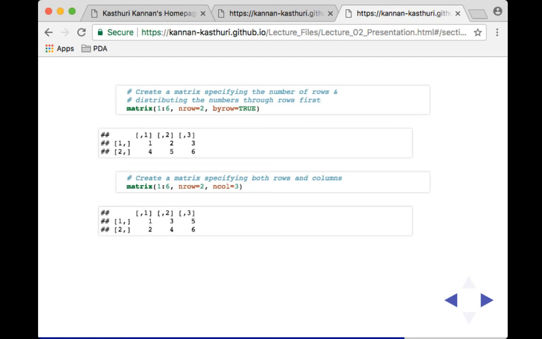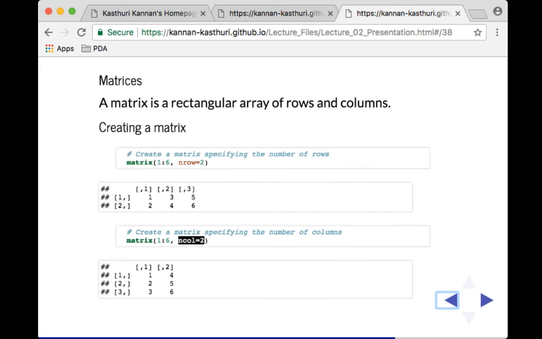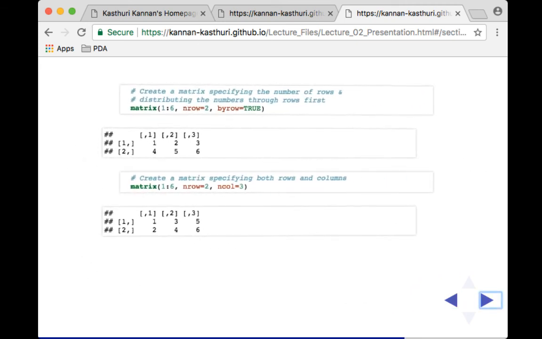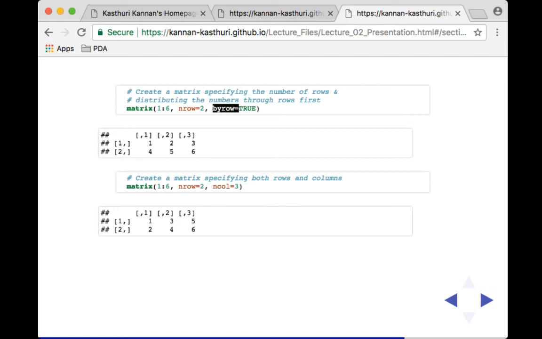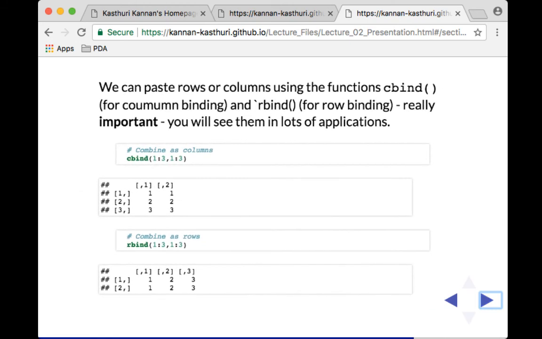You can change this default behavior. So by default, this fills 1, 2, 3, 4, 5, and 6 through columns, right? You can change this by specifying byrow equals TRUE. So in that case, it's going to start filling as a row and not as a column, okay? And obviously, you can specify both rows and columns: nrow equals 2 and ncol equals 3. It's going to print rows and columns.